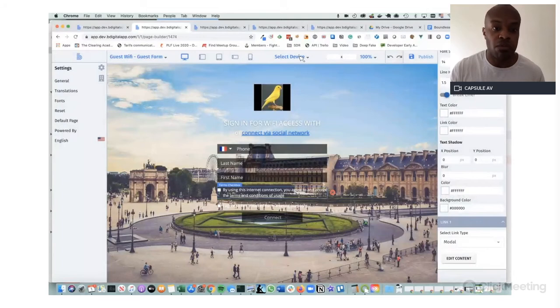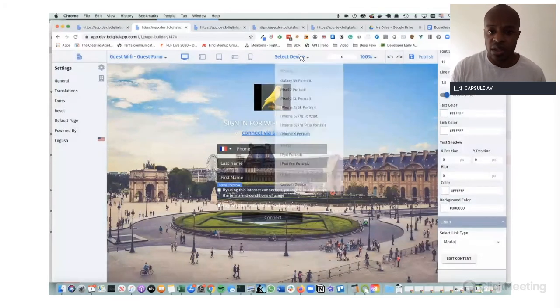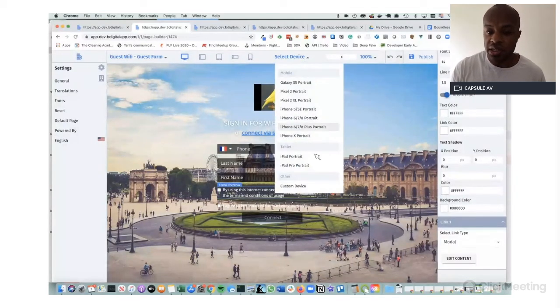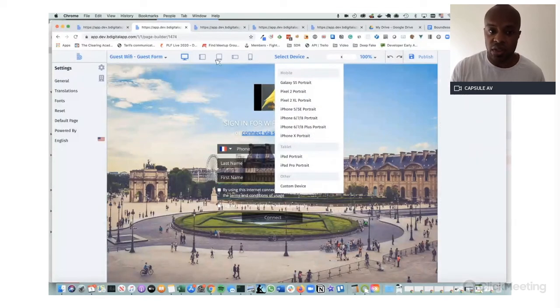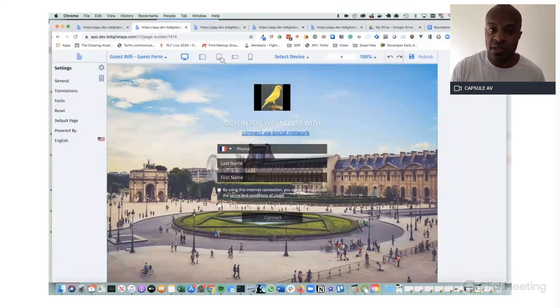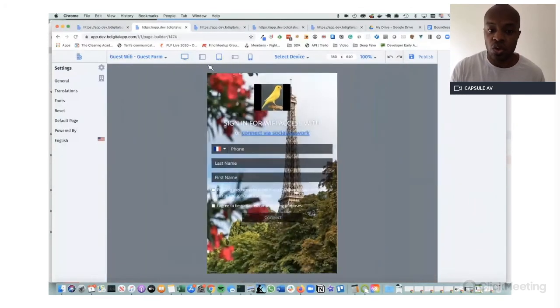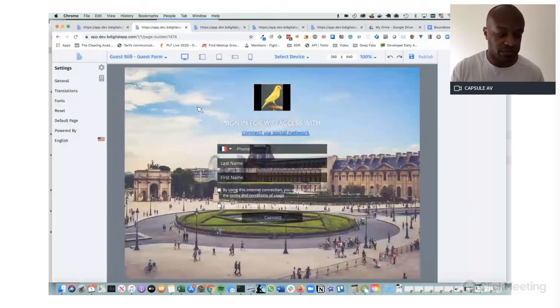Additionally, the pages are mobile responsive by default. So that means that you can take each page and test it on a particular device and see exactly how it'll look. And you can see previews for the pages as they'll appear on tablets or on mobile devices.